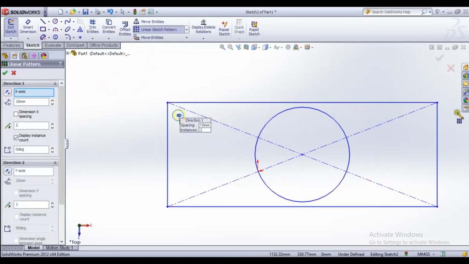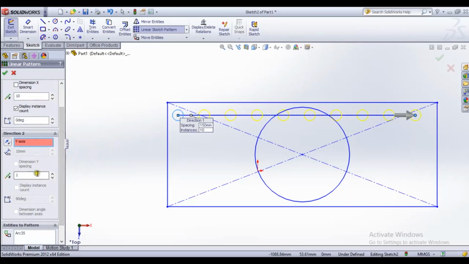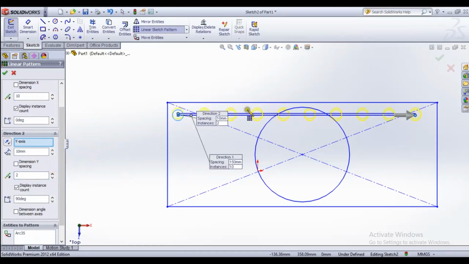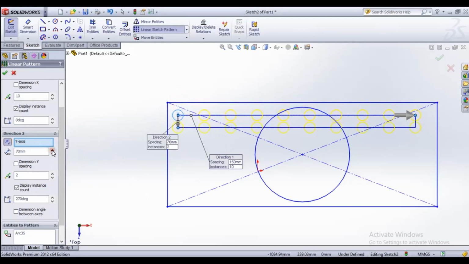X-axis means along this line. Now I am going to use the preview. I increase it to 10, and I am going to increase the gap between the centers of these circles. Now I draw this pattern, and now I am going to the y-axis, and I am going to show. You see I need this circle over the entire rectangle. So now I increase the length, but the direction is wrong, so I change the direction.